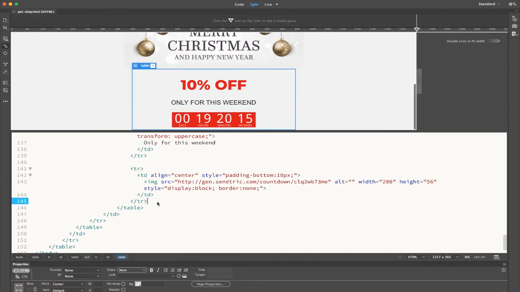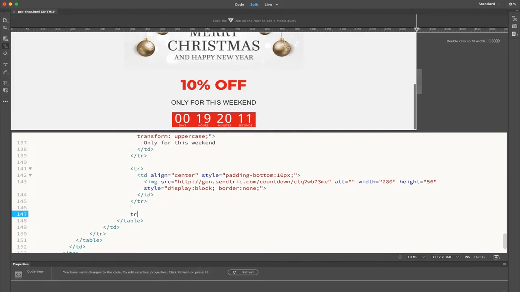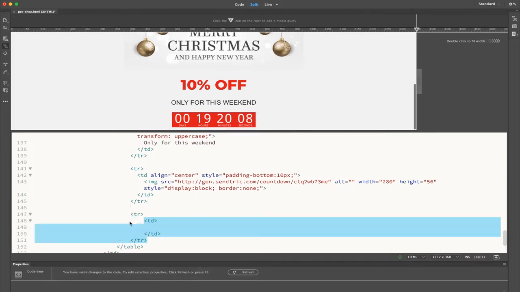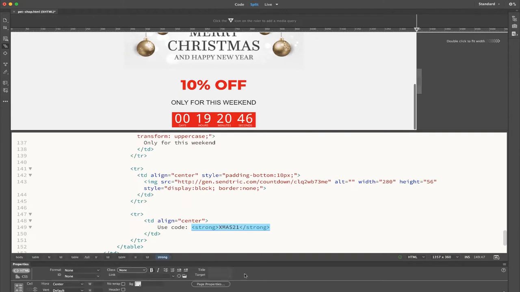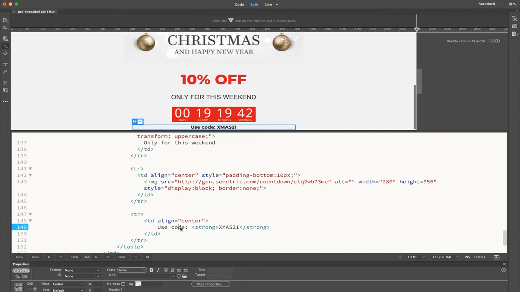And, okay, so again, I have to create another row. Could have just nested and just done something there. But anyway, you see what's happening. Align center. And then I could say use code, and then what was it, Xmas 21. Let's do bold. You can do that as well. Then you get something like that.